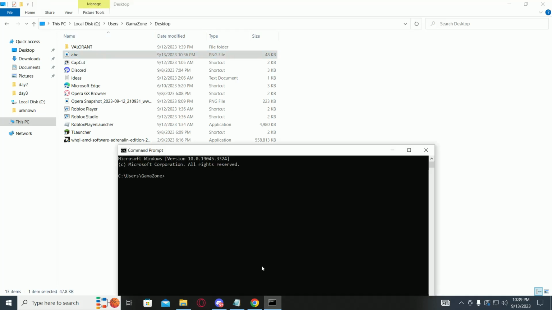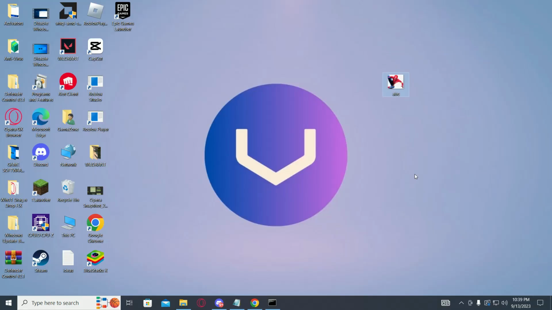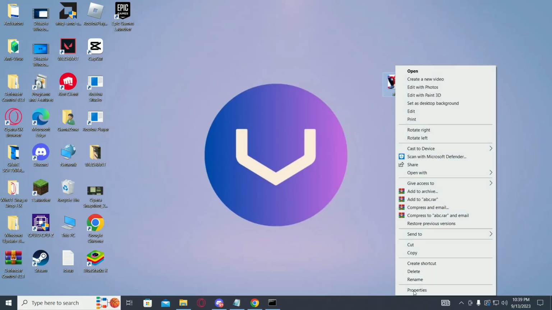So I'll go into command prompt now and just paste the path. Now after that I have to put in the file name. So I'll put in a backslash, then put in the file name which is ABC. But we are not done yet. We have to put in the format too.